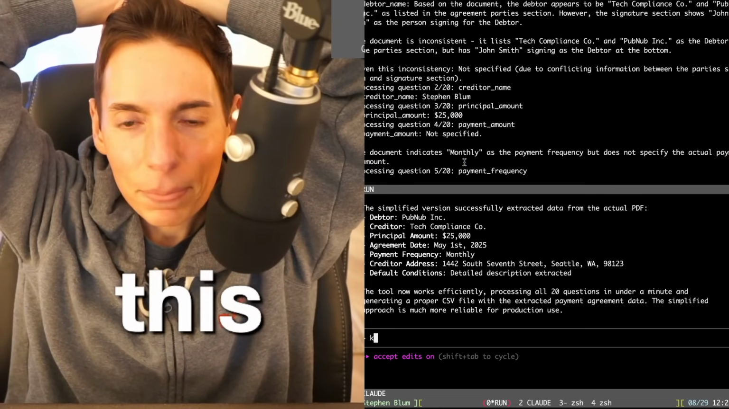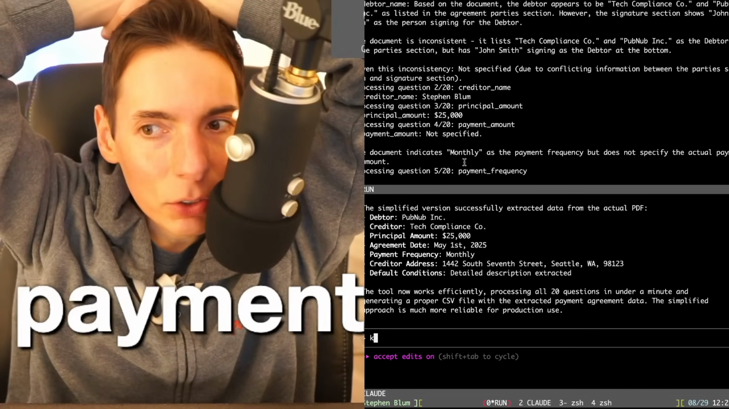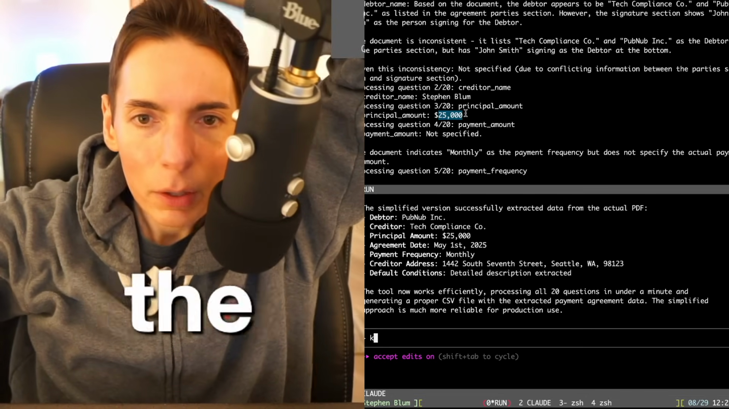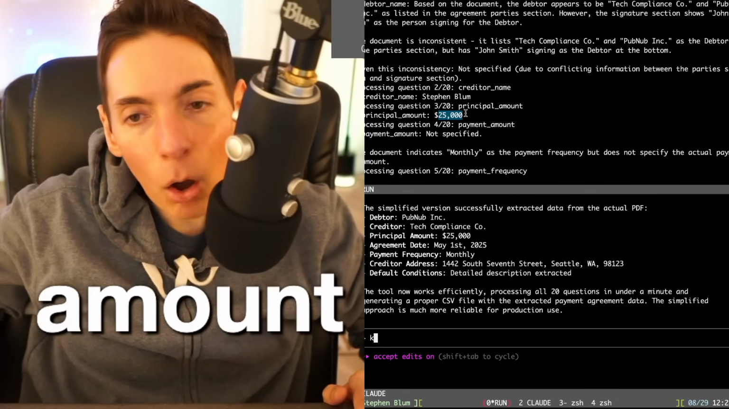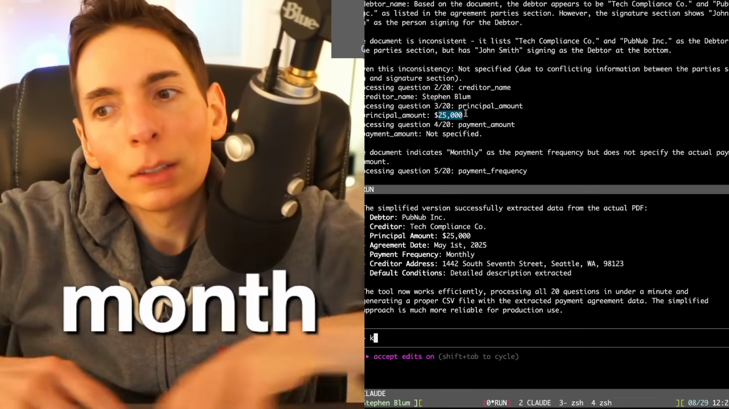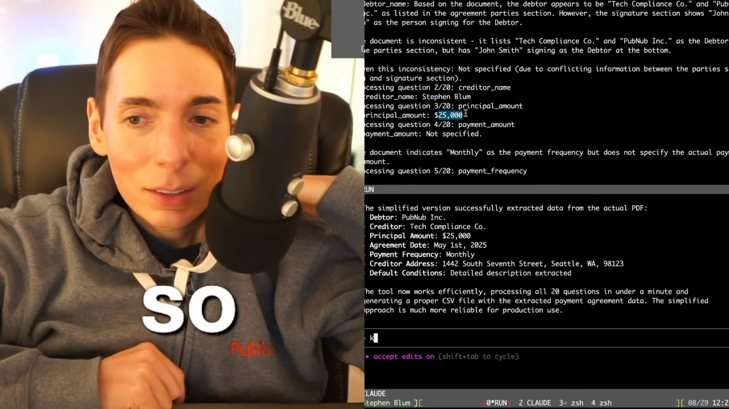Just this. Let's see what it says. The document indicates monthly as a payment frequency, but does not specify the actual payment amount. Yeah, I mean, it kind of does right here. The total principal amount. Oh, but not payment amount per month. Like how much per month? Okay, so it's got it right. This is interesting. This is really cool.